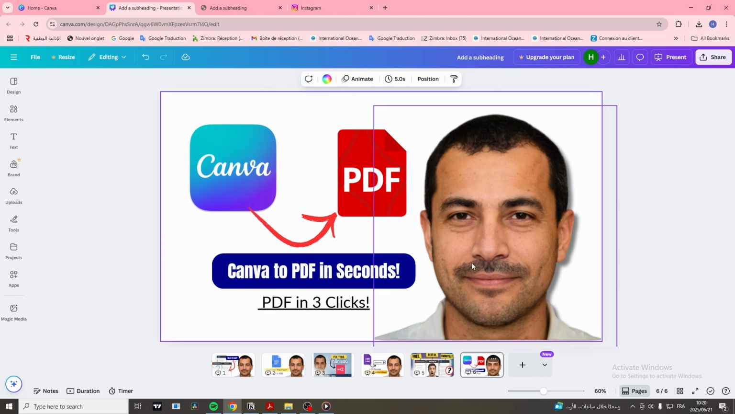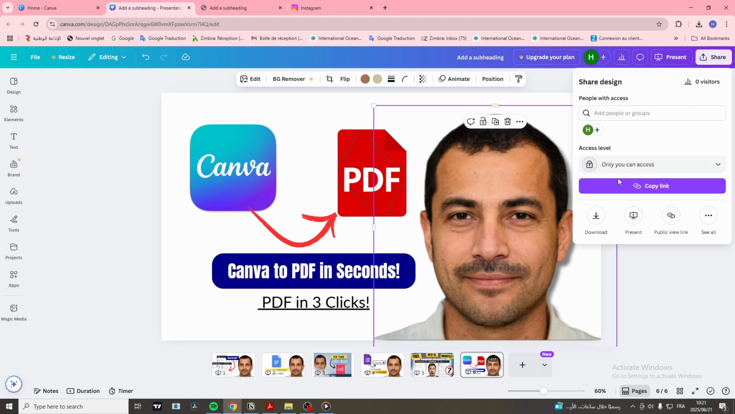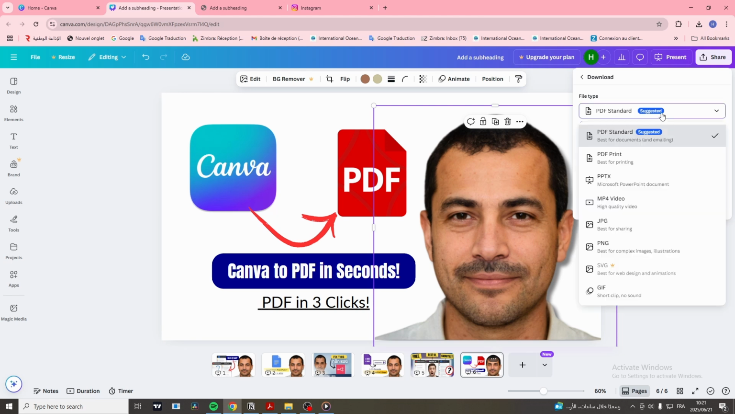Once you're ready to download your design, head up to the top right corner and click on Share. From the drop-down menu, select Download. In the download settings, you'll see the file type is probably set to PNG by default. Click on it to open the list of available formats. You'll see two options under PDF, PDF Standard and PDF Print. Now, which one should you choose?